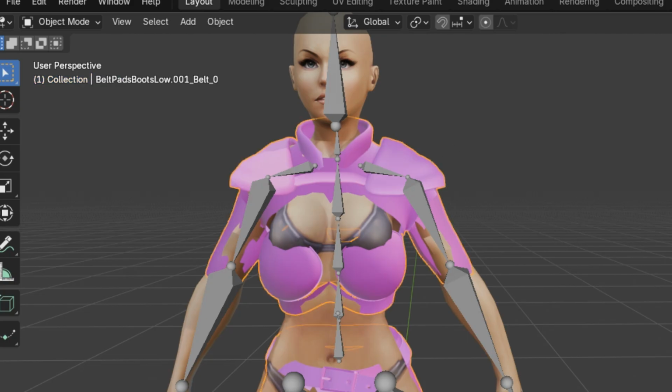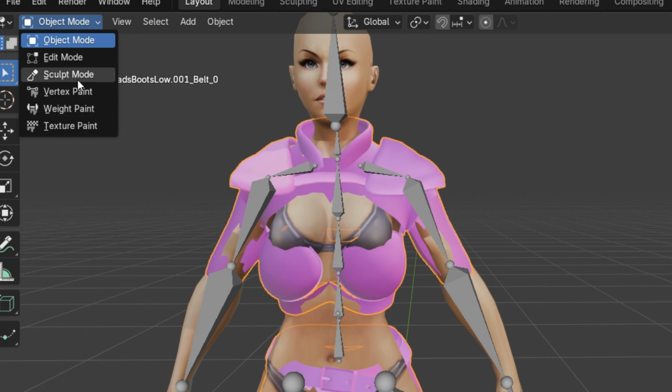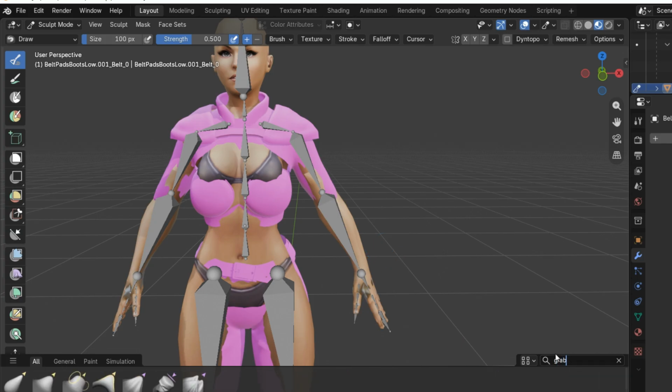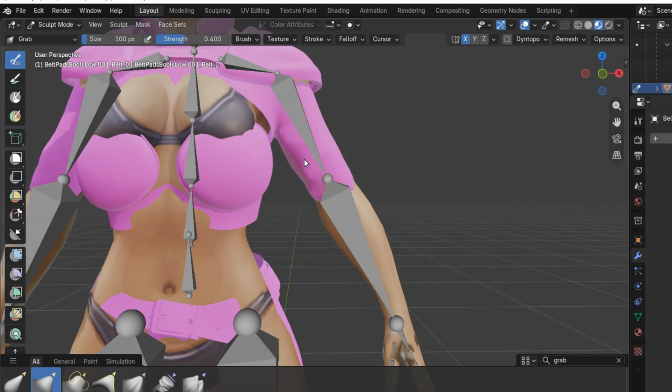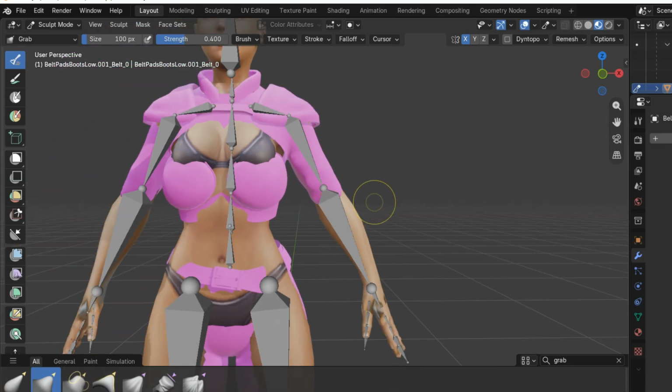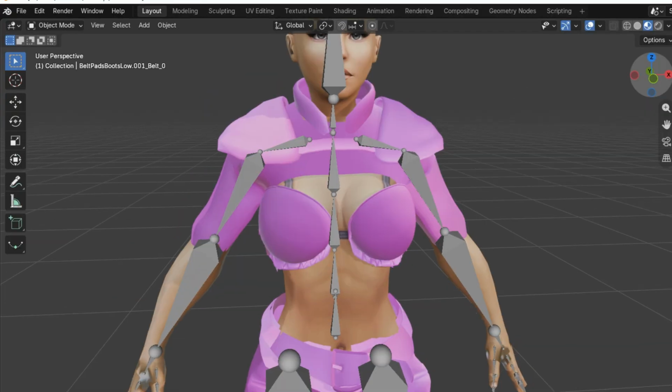Select your armor and go to Sculpt mode. Search for the Grab tool. Use it to stretch and adjust the armor so it fits your character better. After you're done, return to Object mode.